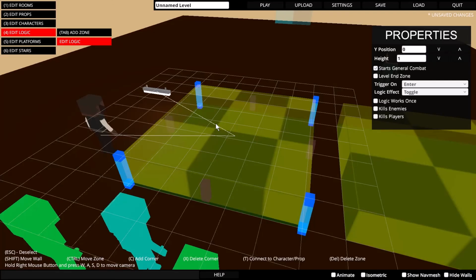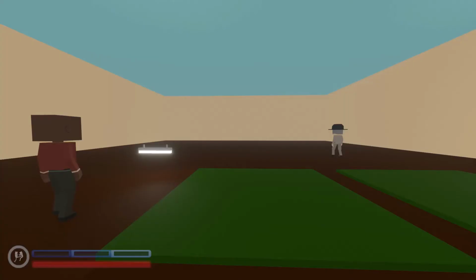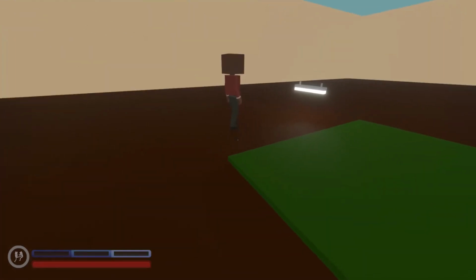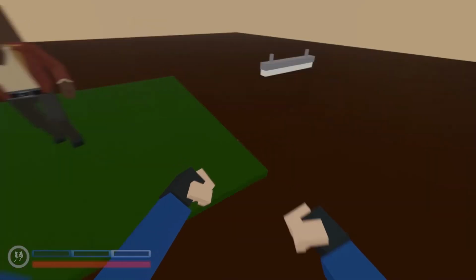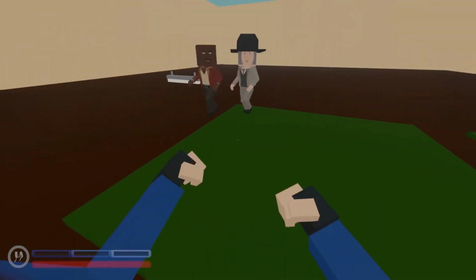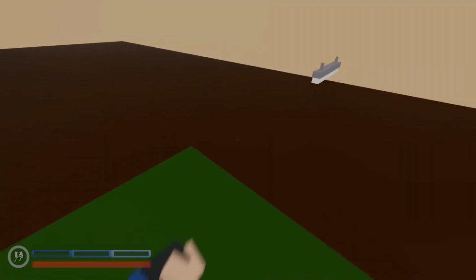The logic toggle effect will determine whether to turn off the connected objects or lights or to turn them on whenever the player steps in and out of the logic zone. The options are toggle, turn on, and turn off. This logic zone in front of me will continually toggle the light on and off. This one will keep the light always off.